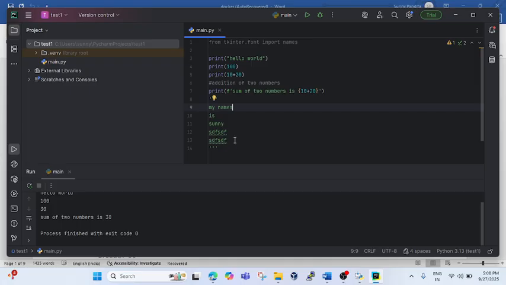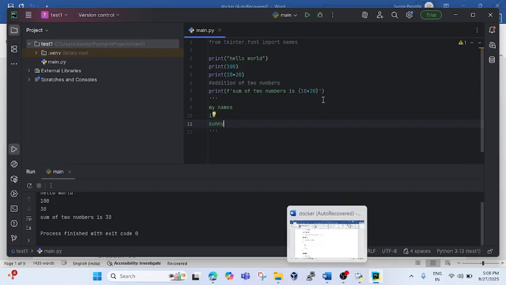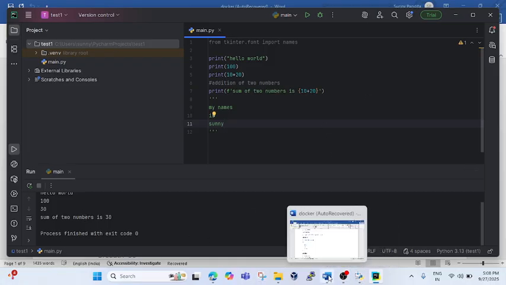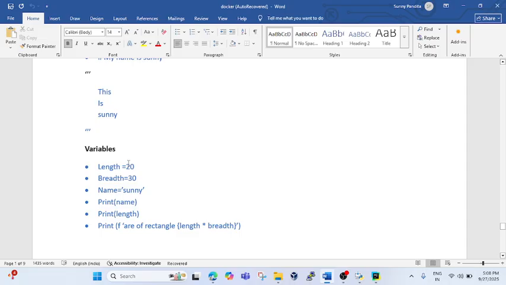Okay, now coming to the next, let's remove this because this doesn't have any meaning. If we run this again, okay, so everything is working as expected. Now coming to variables. So let's understand variables.